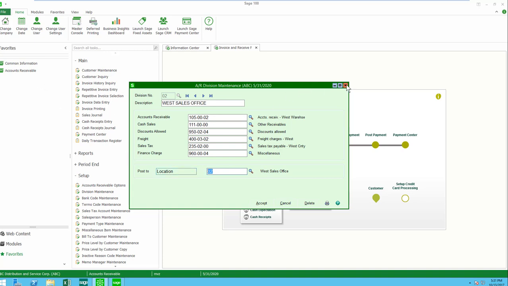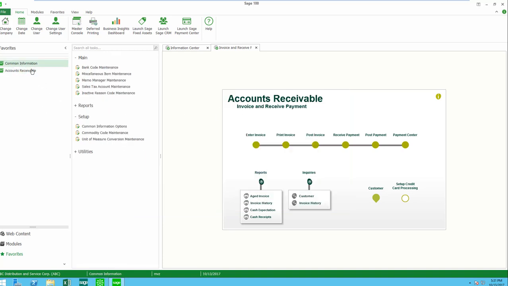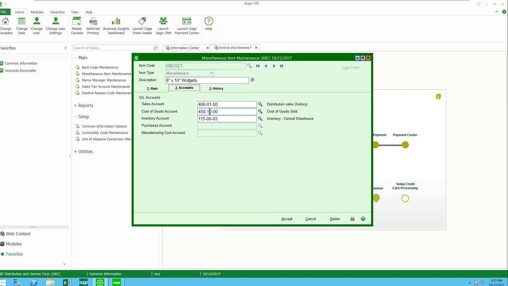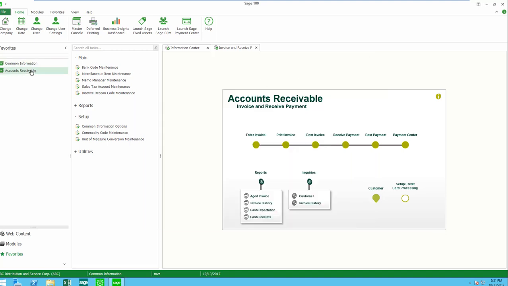So I'm going to exit out of here, and let's come over to Common Information, which is where I'm setting up my miscellaneous item. And we're going to go to the very last one in the segment where I have widgets. When I look at my account numbers, you're going to see that my account number is 400-0100. But when I post to a customer in Division 01, that's going to be substituted with an 01. For a customer in Division 02, it would be 02. Let's go take a look and see how that works.